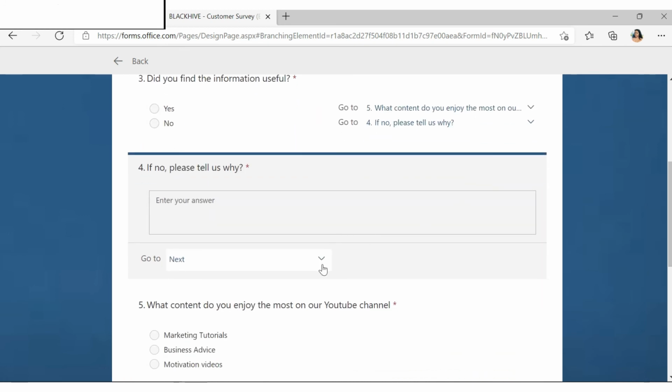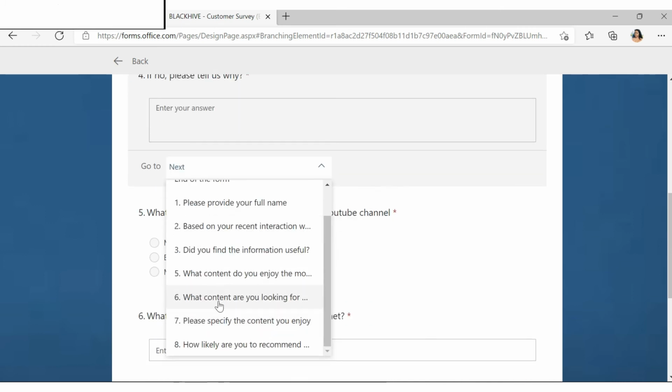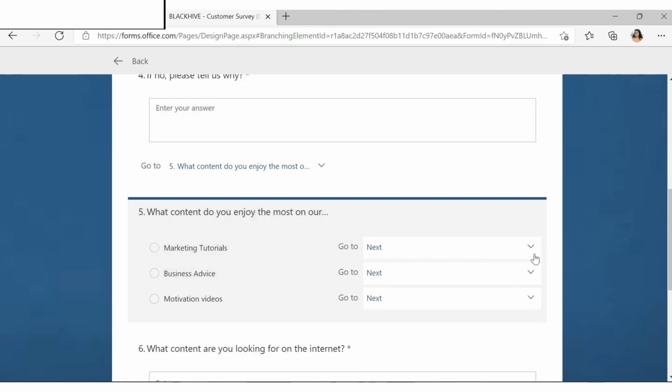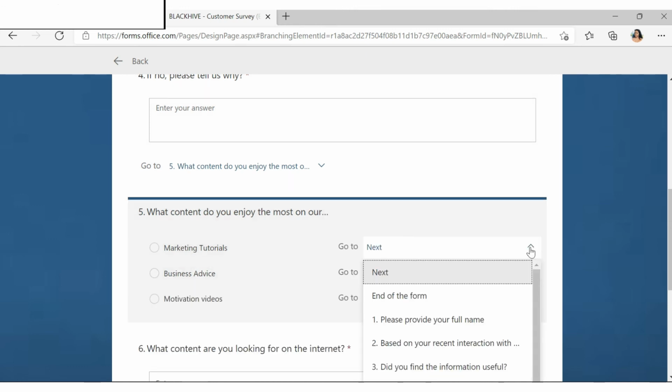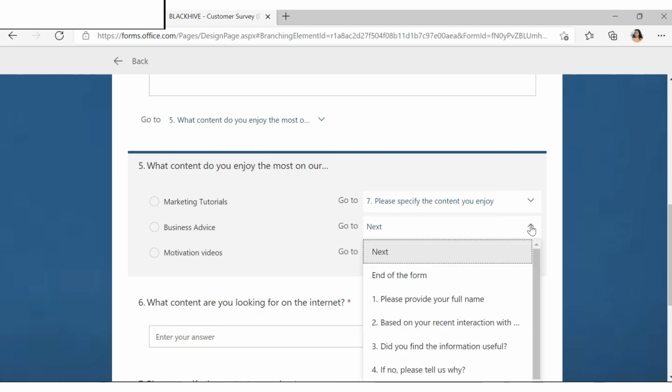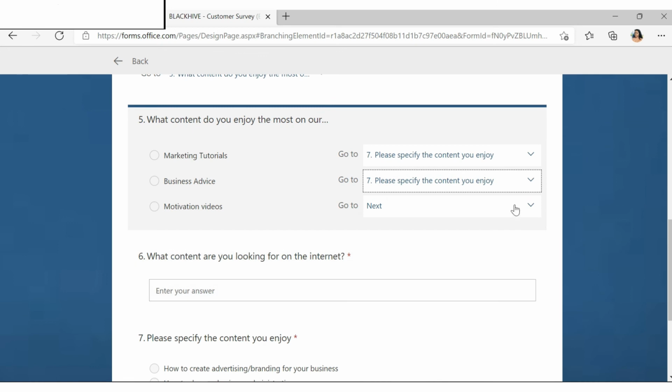So you can branch all your questions and actually say, after this one I want this question to go to this one. After a person has completed question number 5, then you can go to number 6, or you can skip number 6 and go to number 7. That's what branching is about.